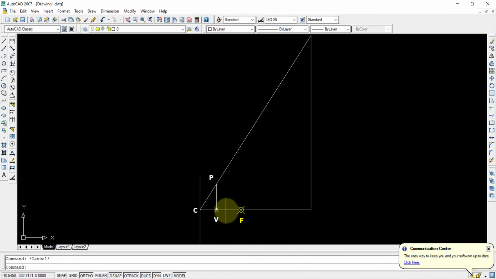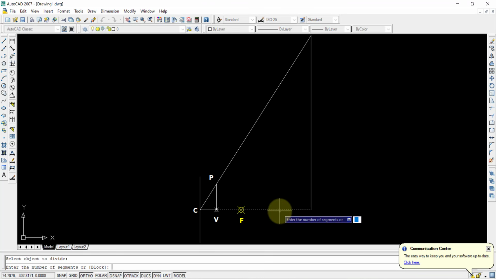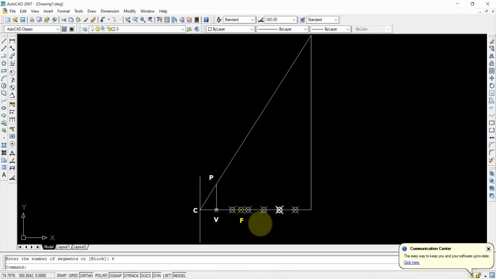So now we can select the straight line from the V and divide that into a number of equal parts depending upon your requirement. Say I am going to divide it into 6 parts. So use D, I, V, enter, select the straight line, and supposedly 6 parts I want, 6, and press enter. As you can see, I have got 6 points here.